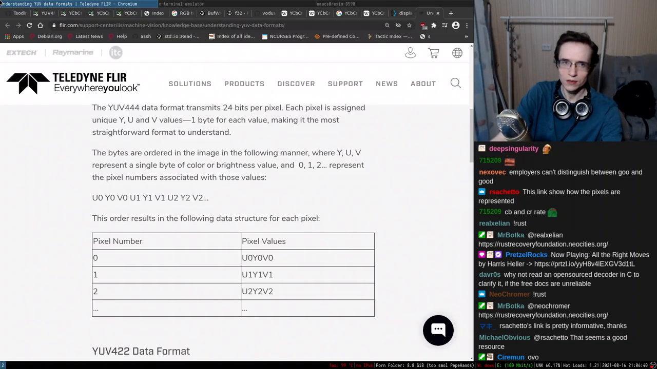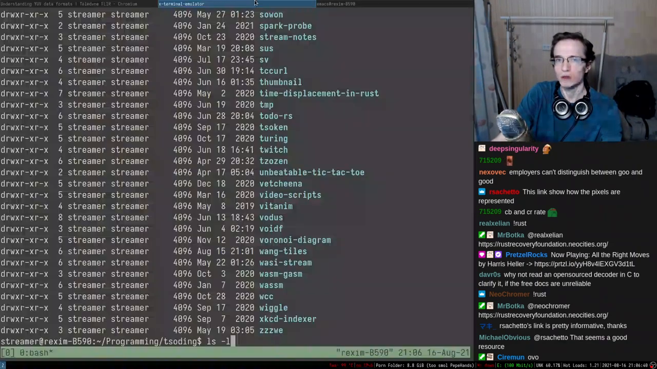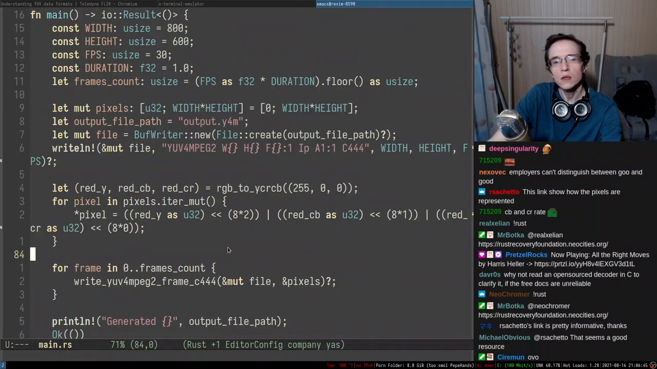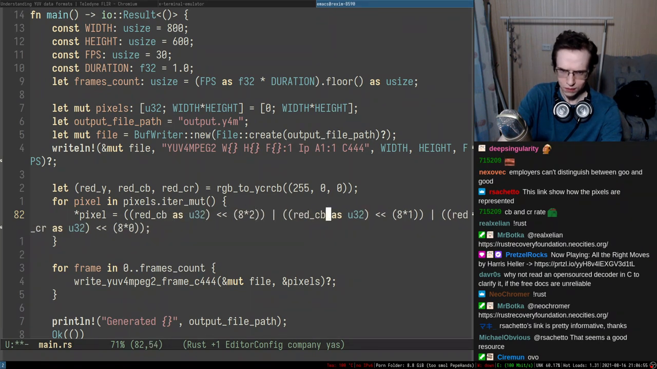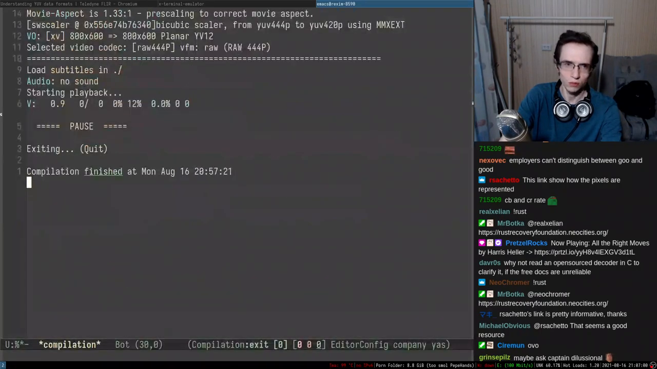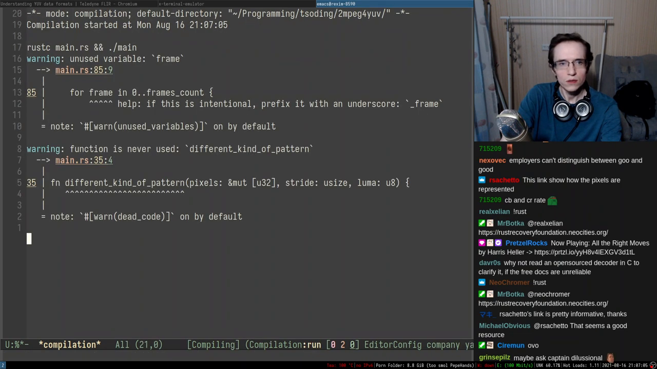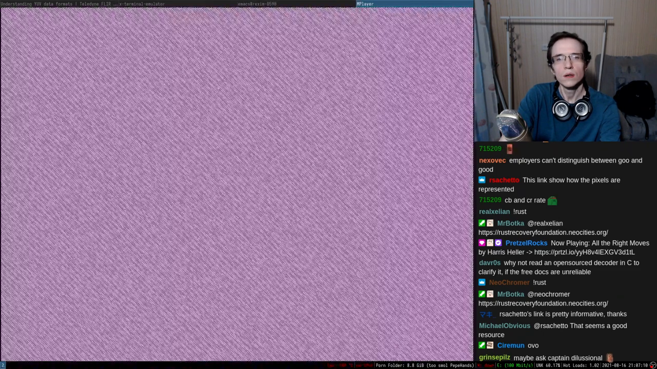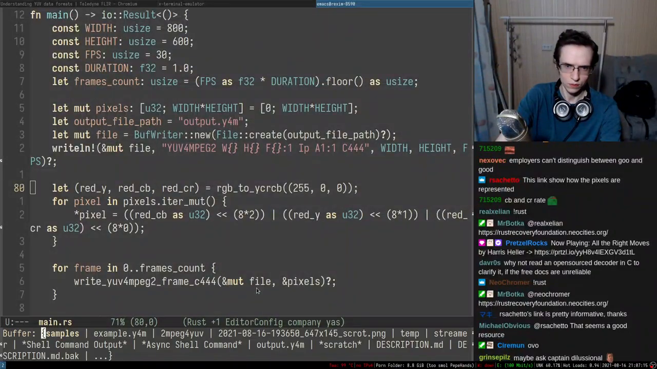Okay, so this thing suggests to put Y in the middle, right? What if we just try to put Y in the middle? So this one is going to be Cb, Y, and Cr. Maybe it's going to get the wrong color, but at least we're going to try. So I didn't recompile everything. Then recompile everything. Okay. Didn't change anything. Okay, that's cool.